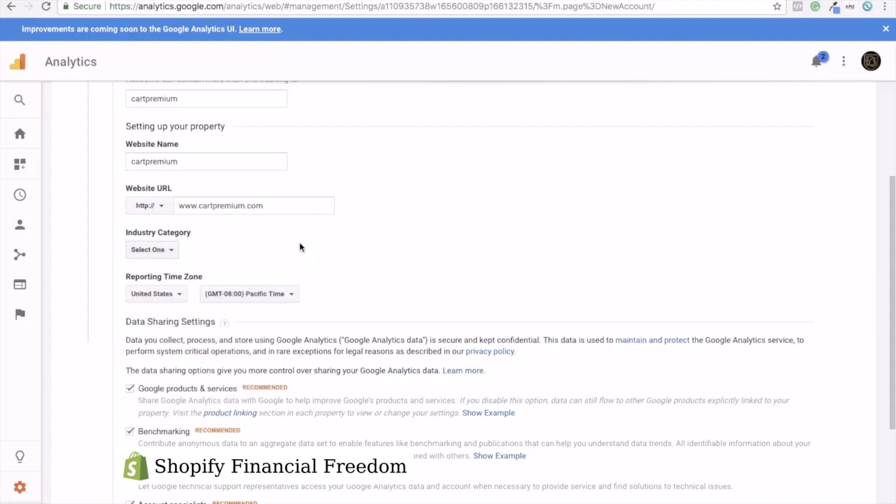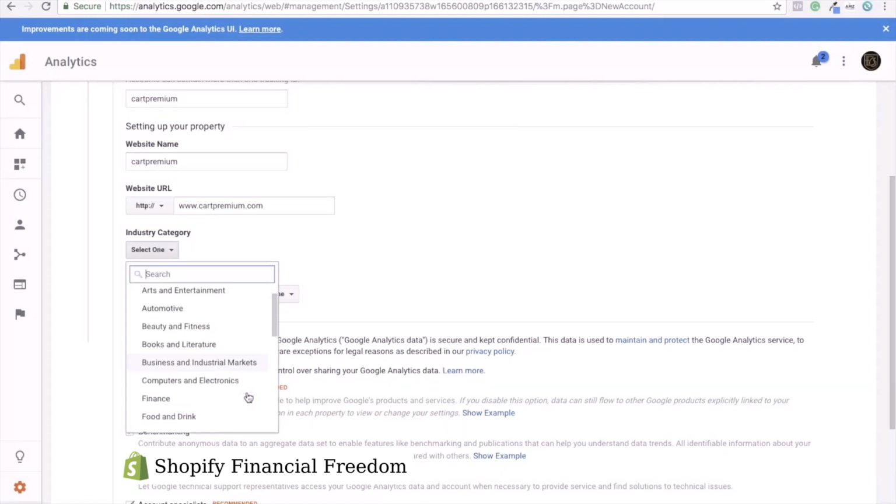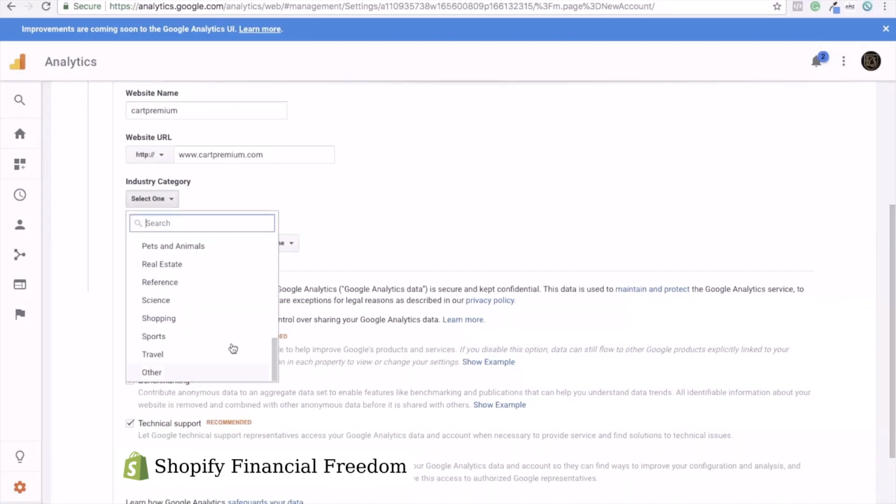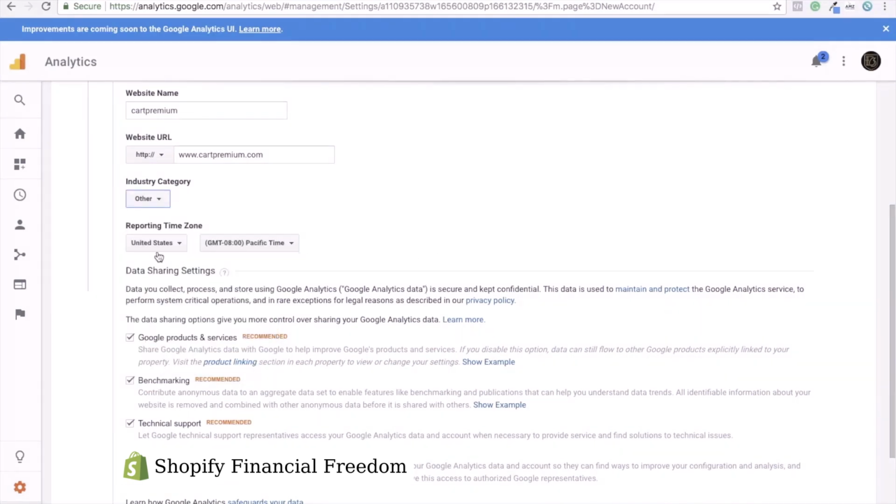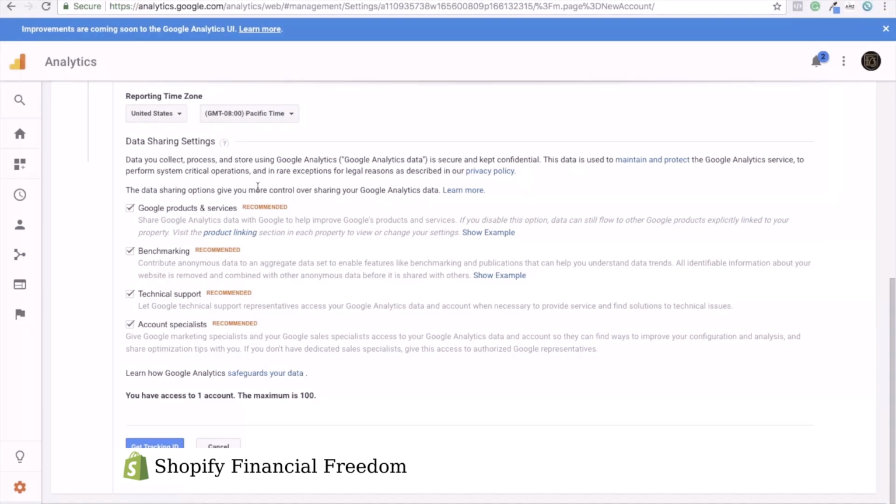So it's going to ask you what kind of industry you're in. I would honestly not pay attention to this. I would just hit other. And once you do, just make sure that you have the same time zone in which you currently live, so make sure you have the time zone set up correctly. Once you have that, click Get Tracking ID.